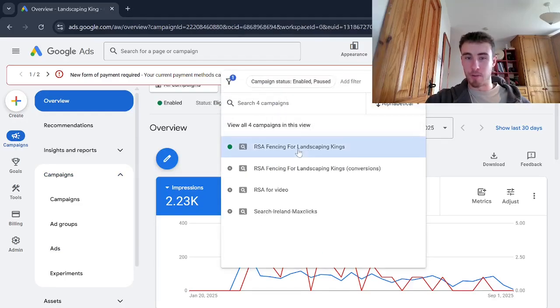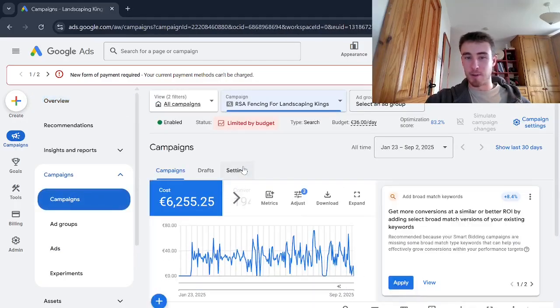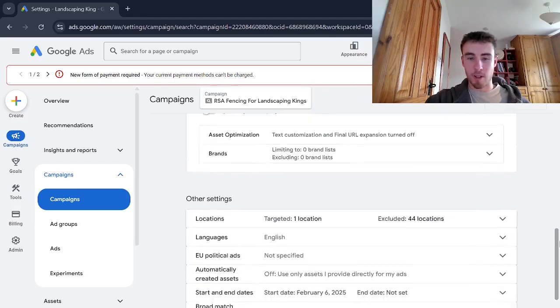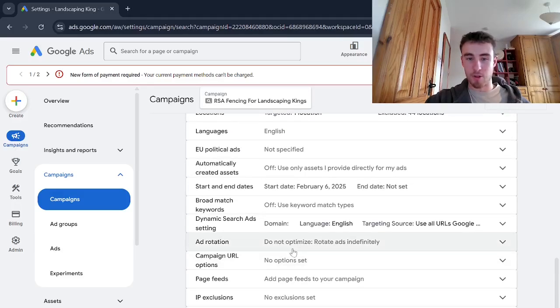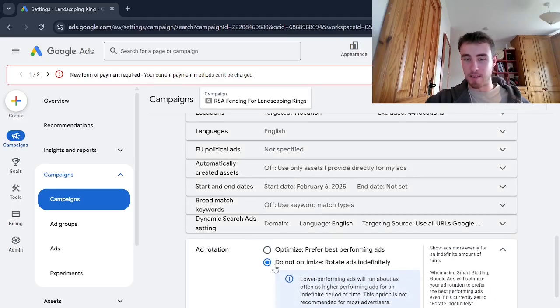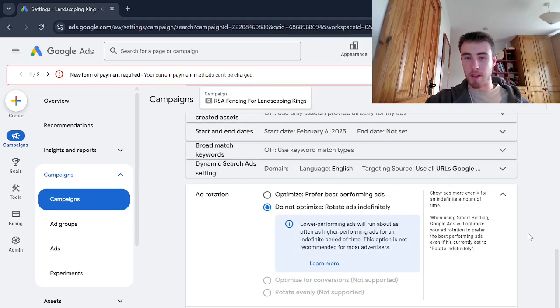And one thing you also want to remember to do as well is go to campaign settings. And what you want to do down here as well is make sure that your ad rotation is set to do not optimize. So that way then when you have multiple ads running in each ad group, Google will give each ad roughly an equal amount of impressions. Because if this is set to optimize, then Google will very quickly just start showing the same ad all of the time. And then the other ad will never really get any traffic, and you won't know for sure whether that's an ad that's likely to perform well or not.